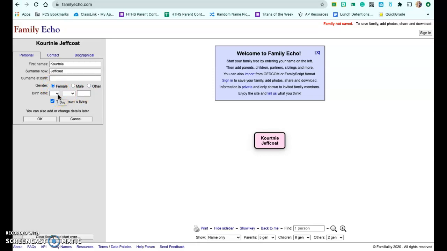Now, one of the things that I want you to keep in mind is that you do not have to put in all of this information for your purposes. Really, all you need to do is fill in their first name, last name if you want to put last name, and then their gender if you feel like it. You don't really need their birth date or anything like that. So if you're putting in information about your family and you don't know things like their birth date, then that's fine.